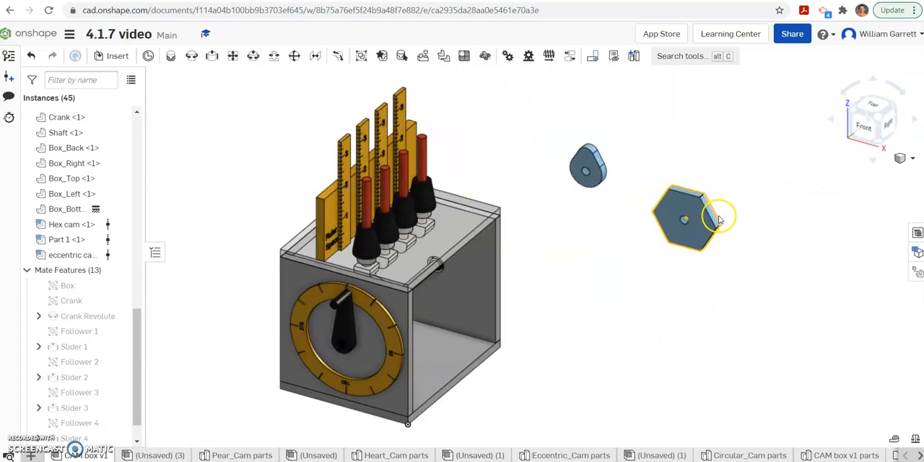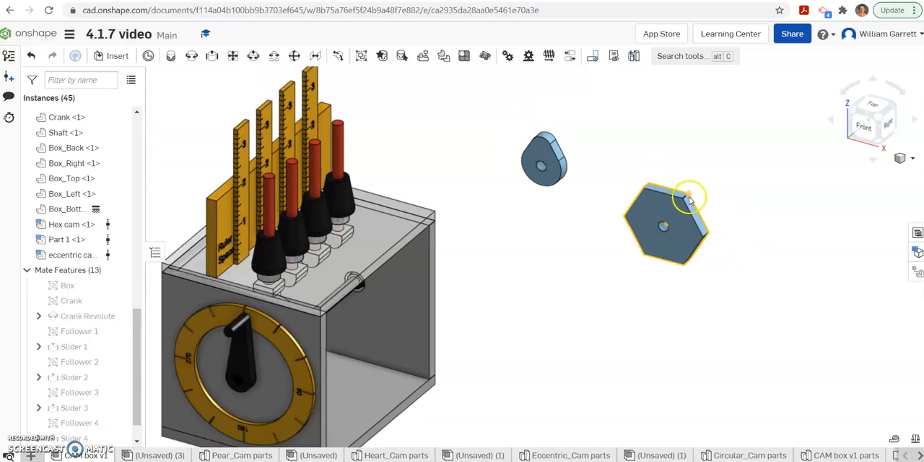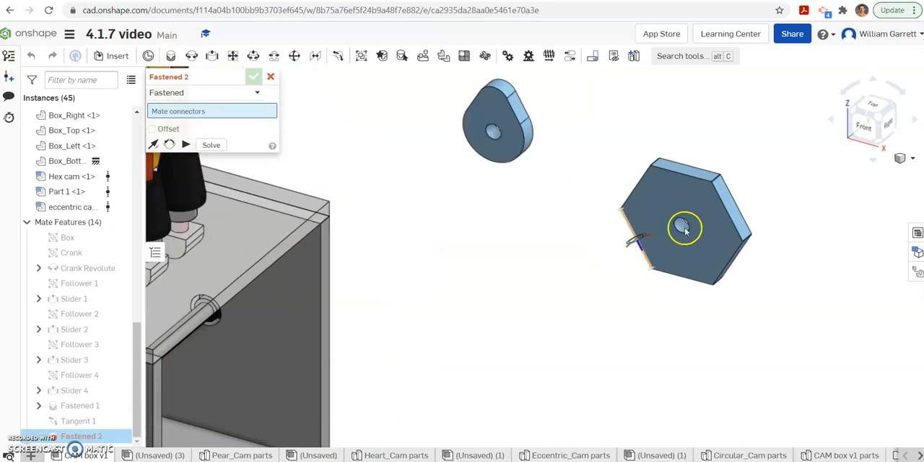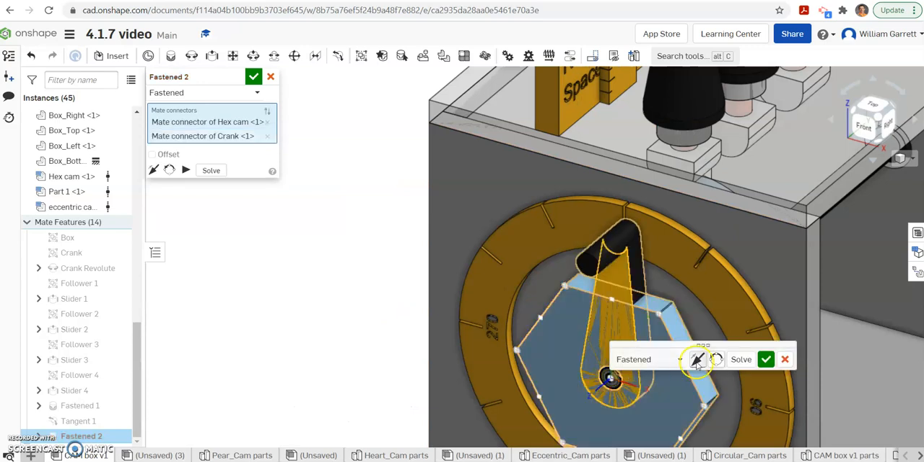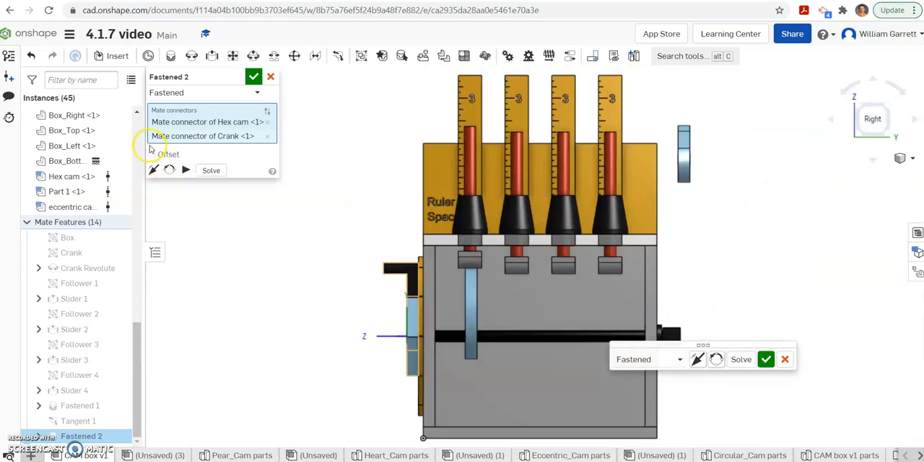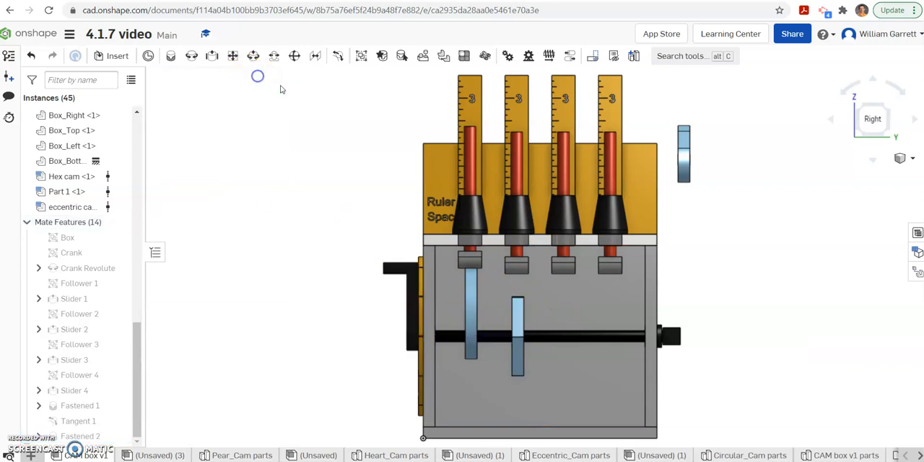Next, I'm going to look at my hex cam because there's a little nuance with hex cam and square cam, things with those 90 degree angles we want to look at. So overall, putting it on is going to be the same basic concept. Fasten mate, get the center of your hole, and then get the crank on, make sure you're on the arm, and get the center where the axle is. Again, I'm just changing to my right view. It looks like it's about an inch farther, so on my offset, now I'm going to do negative 2.25 in it. And that looks like it's lined up, so that should work. Hit our green check to accept.